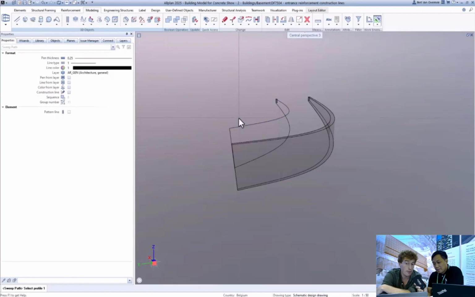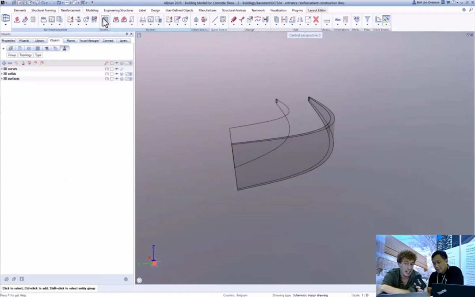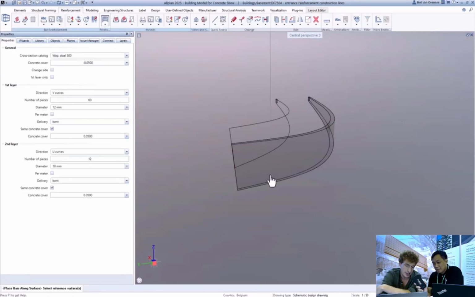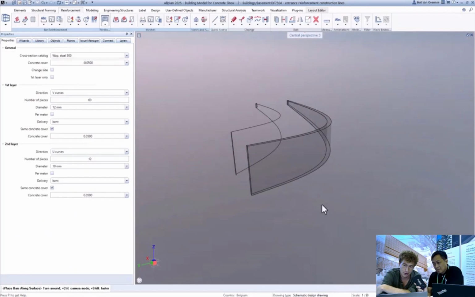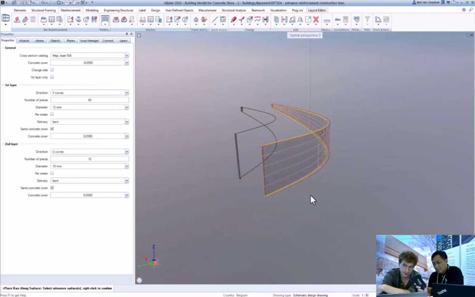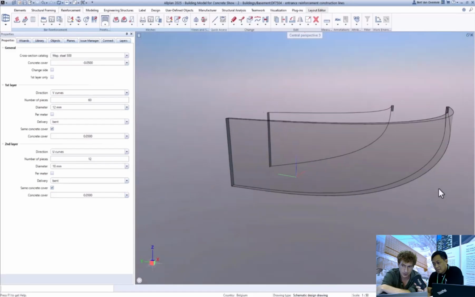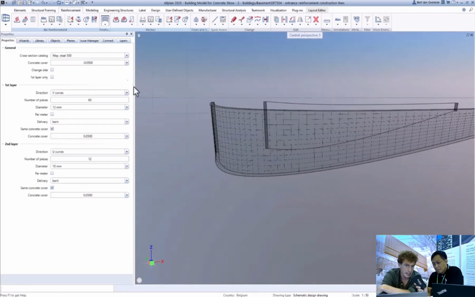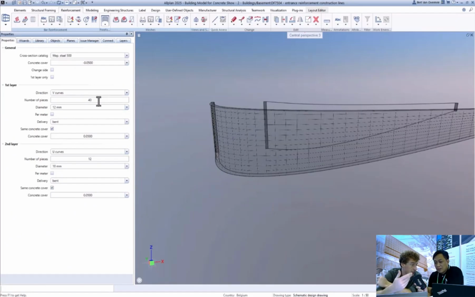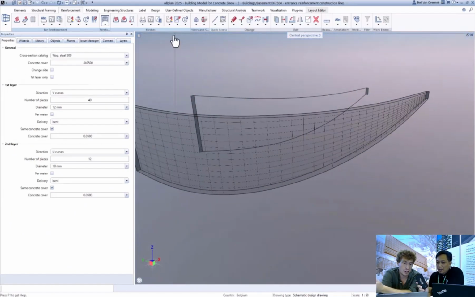What we want to do now is go back to that reinforcement function, and we have a few ones, but I'm going for the place bars along surface, and it's asking us to select a reference surface. So let's just select this one, and as we can see, our reinforcement is automatically created with the settings I defined in here. So if you want to change some settings, you can say I only want 40 bars, then it will automatically change at the same moment. So it's a very easy to use function now. And this is how I made the reinforcement for this structure.